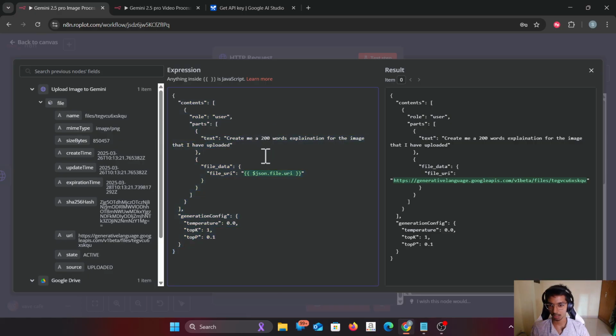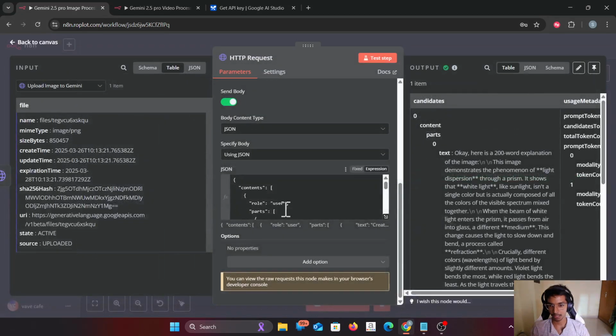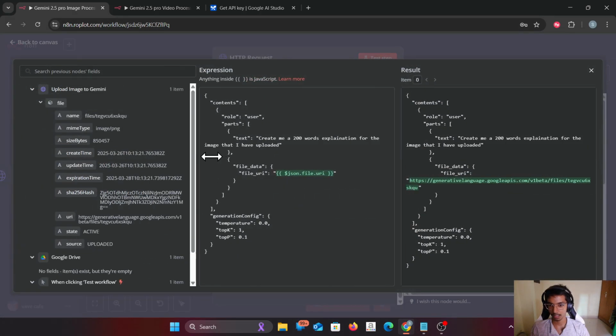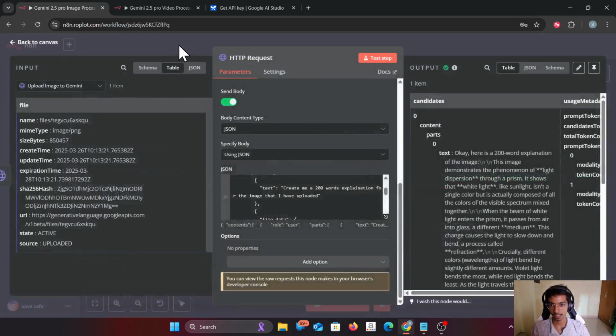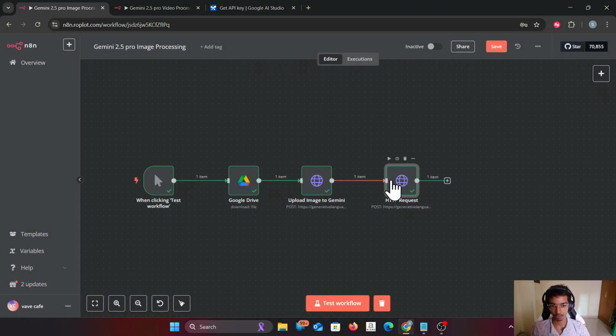What it does is I have the user prompt. In the user prompt, I have given: create me a 200 words explanation for this image that I have uploaded. And I have selected this image URI right here from the files that I have uploaded. You can just drag it and place it in here. So in the file data, file URI, I have put the image URI that Gemini gave from the previous node.